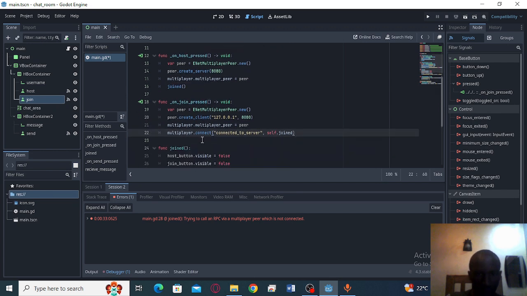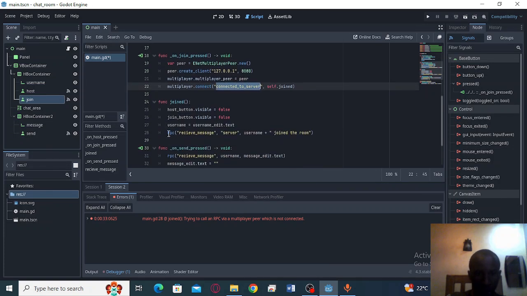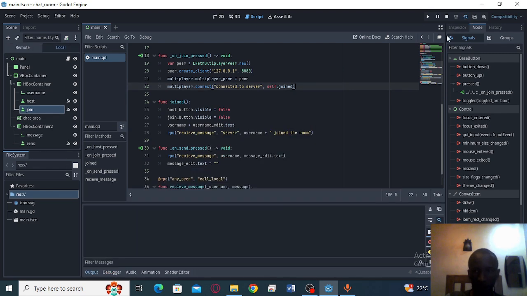So what this does is that when the connection is successful, when we've connected to the server, is when we're actually going to call this function. So we can't call this RPC method if there is no connection yet. So this is what this is doing basically. So yeah, we can now just run the scenes again.